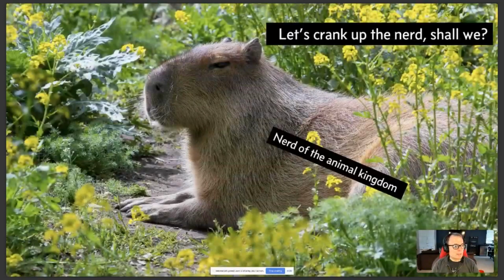What I am going to do is crank up the nerd factor a little bit. If anyone knows me, they know this is my most favorite animal in the world. Sorry, cats. Capybara. Right? They are the nerds of the animal kingdom. That's why I like them. They're just so chill, and yet they're nerds.